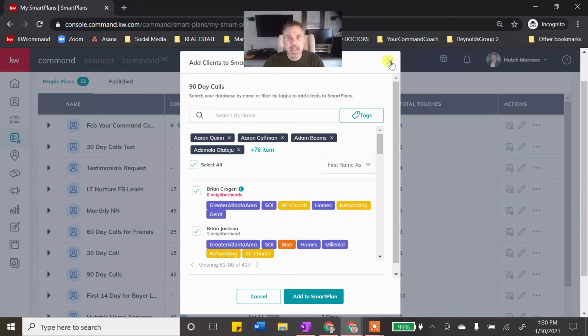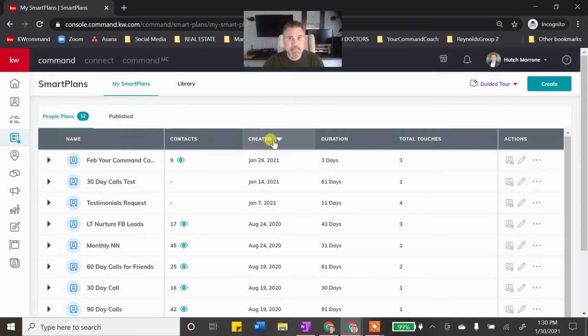But when you go to click Add to SmartPlan, one of your options will be a stagger start date. And Command will basically say, when do you want to start people on this, and how many people do you want to call per day? Let's say it's 5 or 6. You put 5 or 6 down, and then each day in your tasks, you'll be reminded to call 5 or 6 people, and it'll keep doing that for the 90-day call plan. It'll slowly but surely add them out to it.